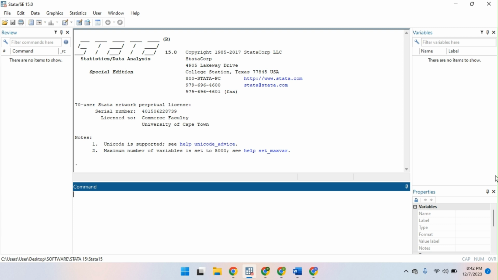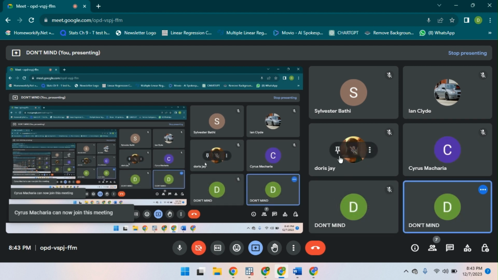I don't know whether you guys are getting what I'm talking about. Are you guys understanding how the interface is? Okay, so that is basically the interface.